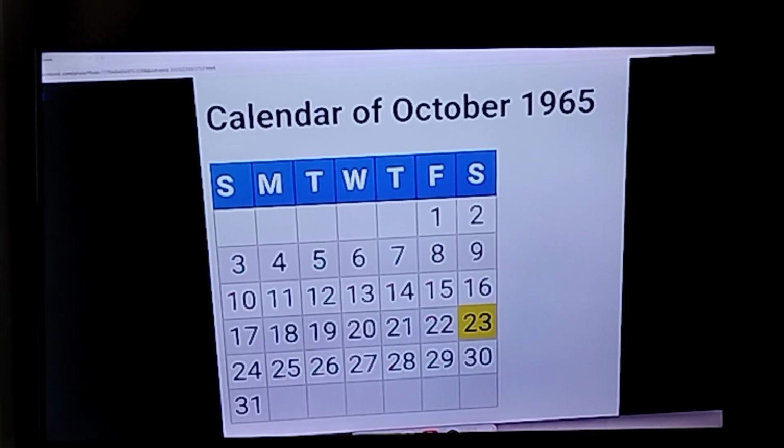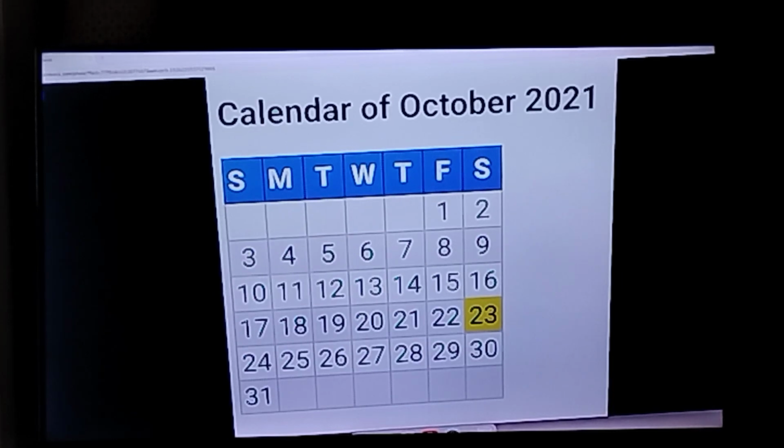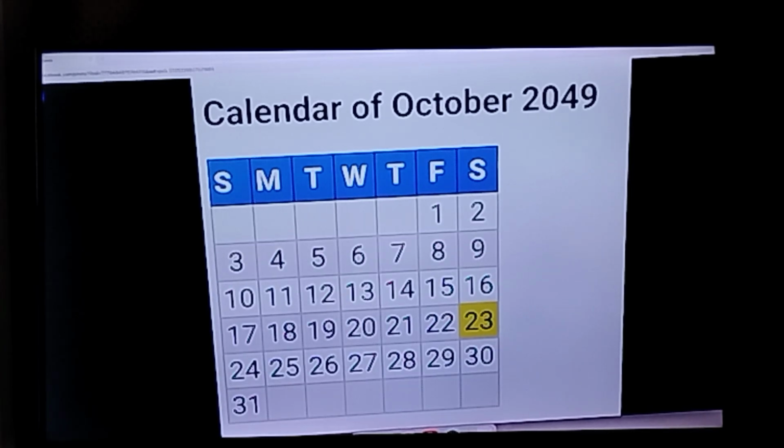Here's another birthday. Our birthdays repeat every 28 years. So October 23rd, 1965 is on a Saturday. In 1993, it falls back on a Saturday, October 23rd. 56 years later, from October 23rd, 1965, it falls back on a Saturday. And 84 years later, from 1965, it falls on a Saturday.